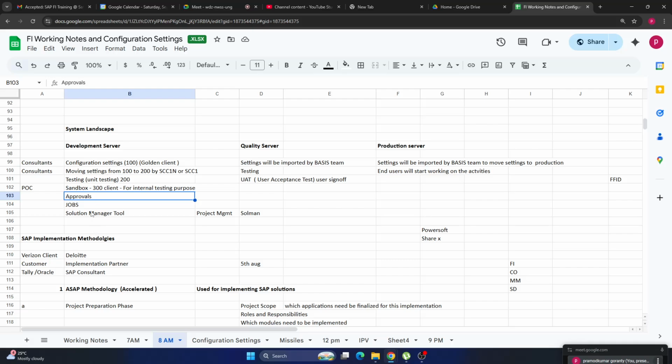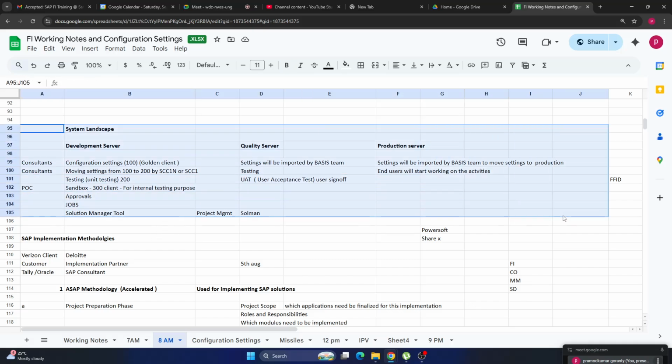Okay, so Solution Manager is a project management tool provided by SAP, where you can track all the activities, the configuration, the testing part, and the timelines of the project. Everything will be tracked by the Solution Manager tool. But this is not mandatory. Some clients will use SAP Solution Manager, or any other project management tools. So that is all about the system landscape. Any questions, you can definitely ping me.